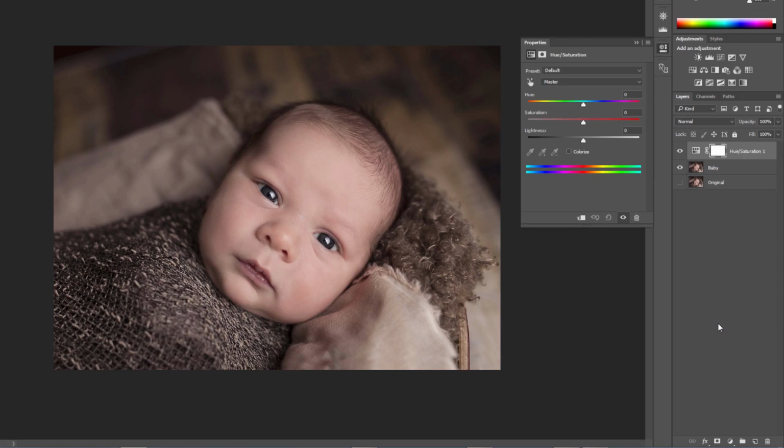Using an adjustment layer like this will allow you to go back at any time and change the color of the eyes without affecting the actual image. Select the Colorize box so that we can choose the exact color that we want. Now change the hue to a color that you'd like to use. I'm going to pick a teal blue color. Let's move the saturation up so that we can really see that color come through. You can always come back to this adjustment layer later on and bring it back down.